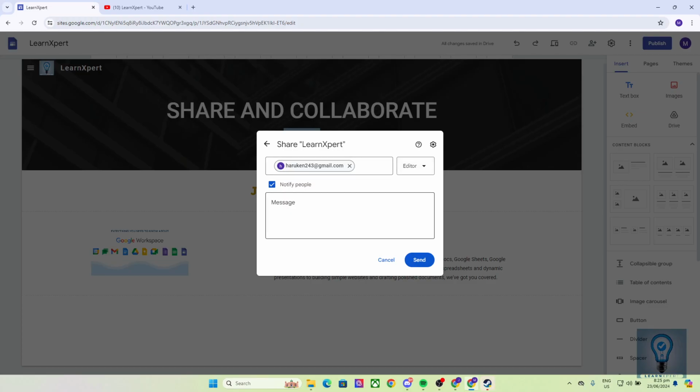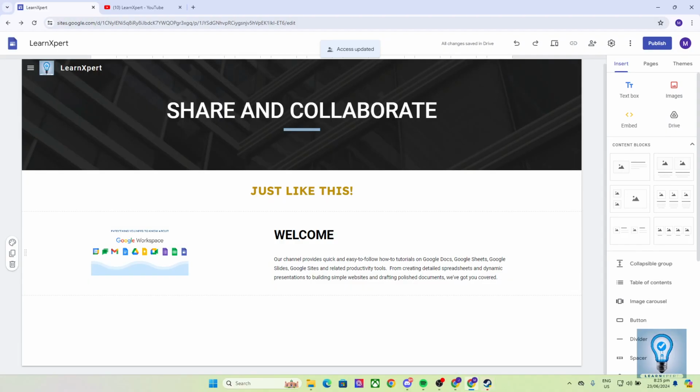So if I'm satisfied with this, you can put a message here notifying them that they are an editor as well. You can click on send and wait for it to load, and now you have successfully sent the invitation to collaborate on this website.